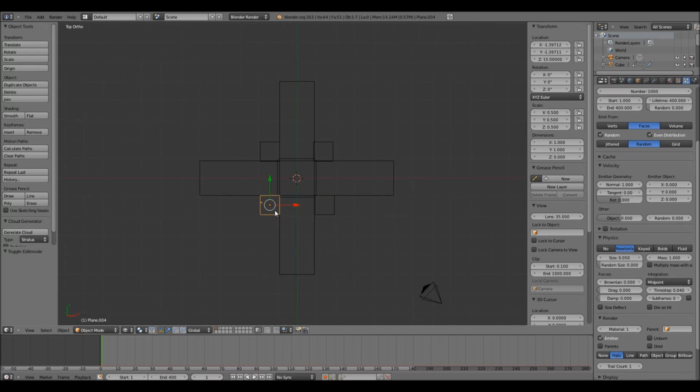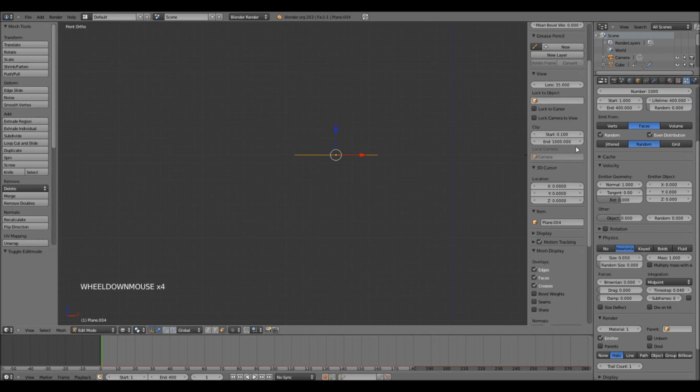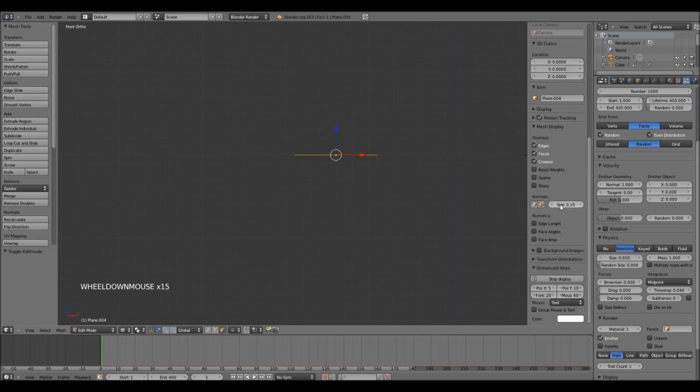So press 1 on the numpad to go to the front view. Let's zoom into our plane and then press tab to go into the edit mode. And you can find normals at the bottom of the right panel. So you have two icons for normals, for the vertices and the faces. I think in previous versions of Blender, I'm using 2.63, the normals were represented by checkboxes, but I'm not so sure of that.